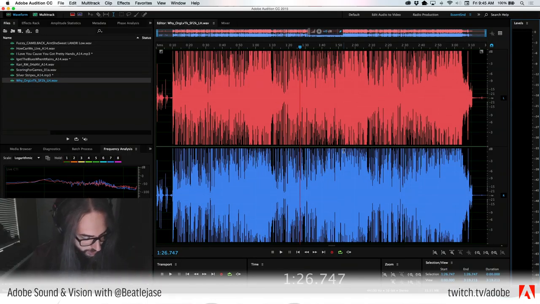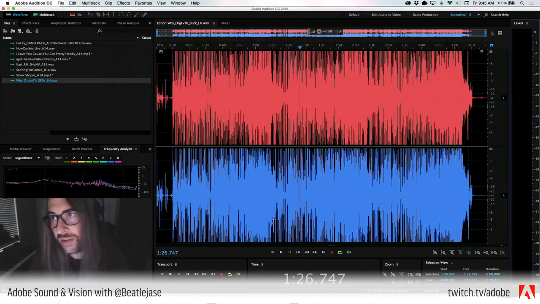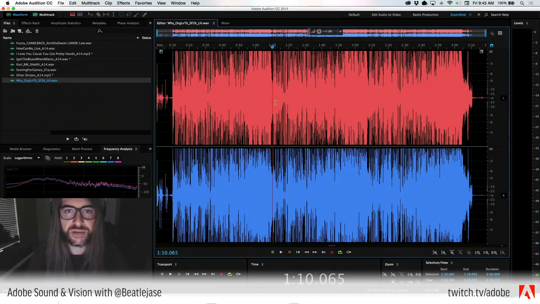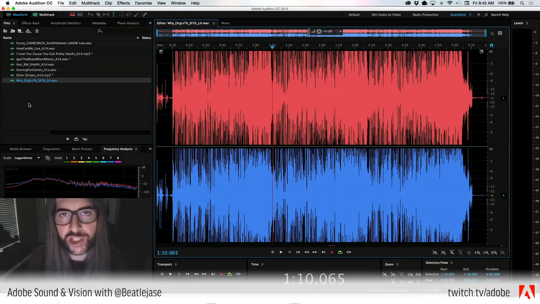Okay. Very cool. All right, loudness peak volume matching for compiling. This is probably one of the most asked about things that I hear all the time. How do I take a bunch of files and make them all the same peak level at one time? How do I take a bunch of files and make them all appear to be the same loudness, to have the same in-your-face quality so that I'm not having to readjust the volume when I'm listening back?